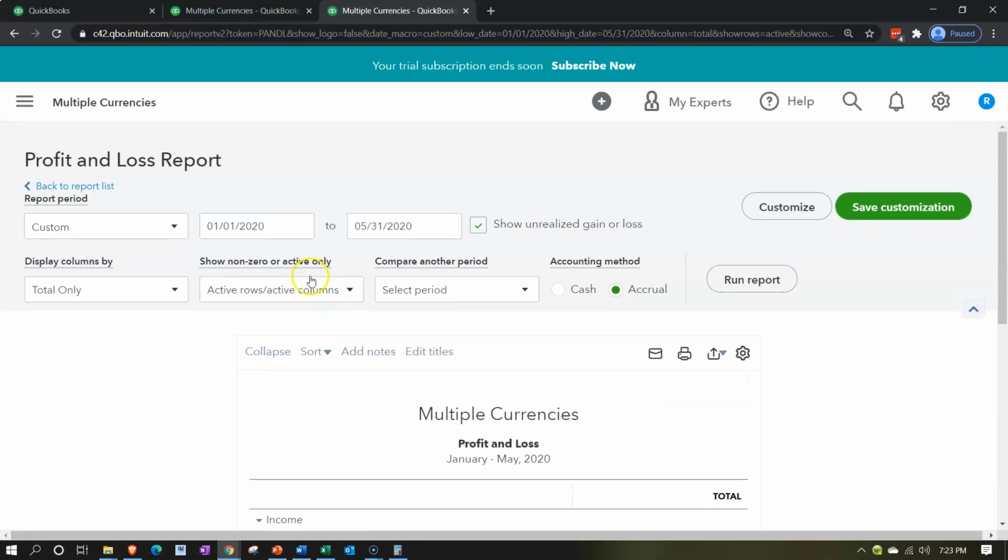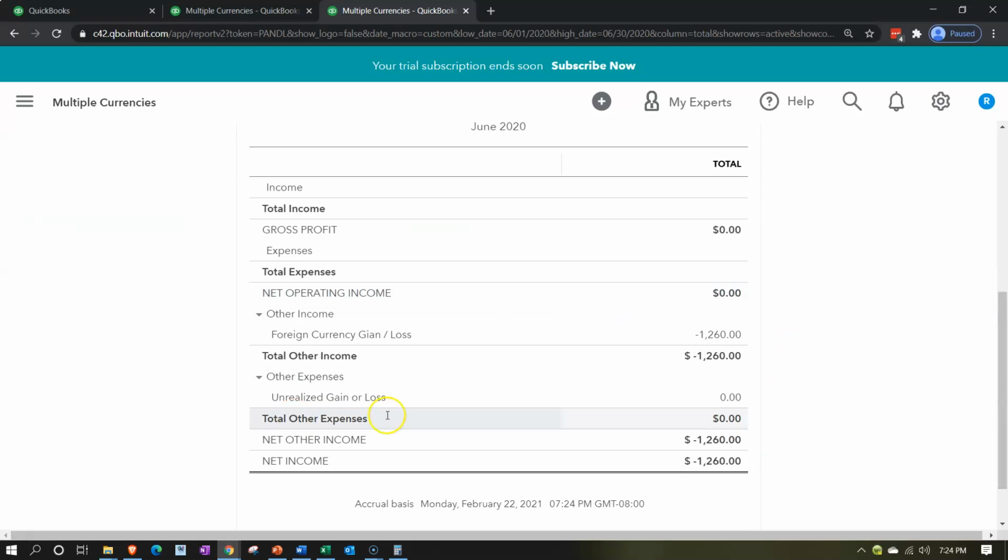And then, of course, if I go to the next time period, the next month, 06/01/20 to 06/30/20, and run it, now we have a negative amount there. That negative amount is wrong right now, but it will be correct once we record the transaction of us receiving the Canadian dollars. And that's how the reversing entries will work.